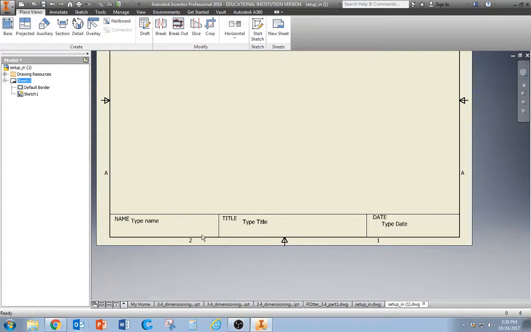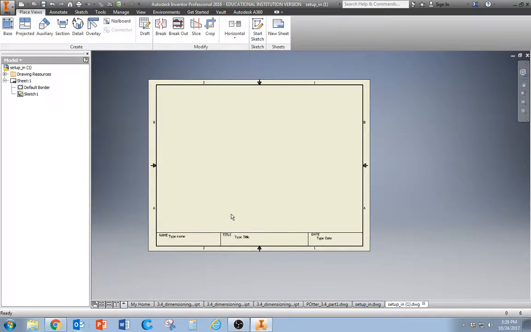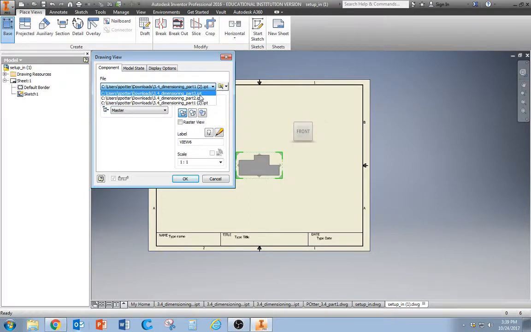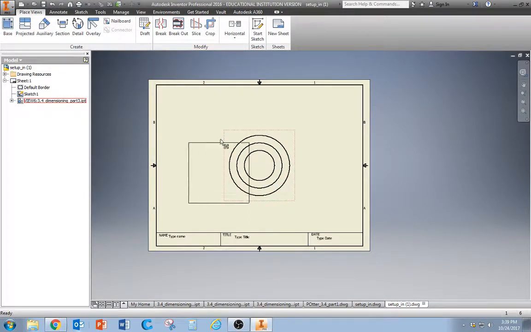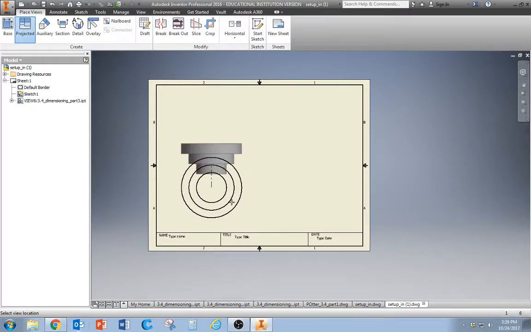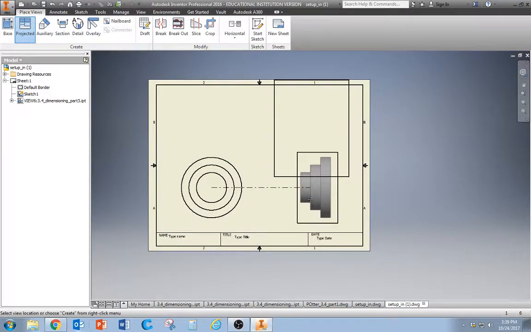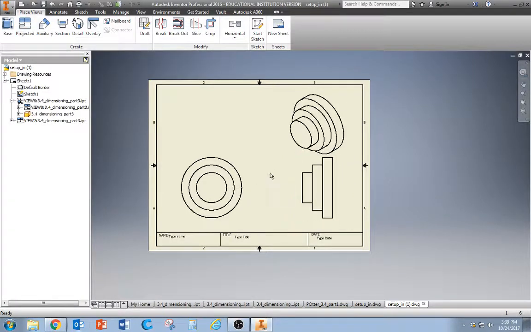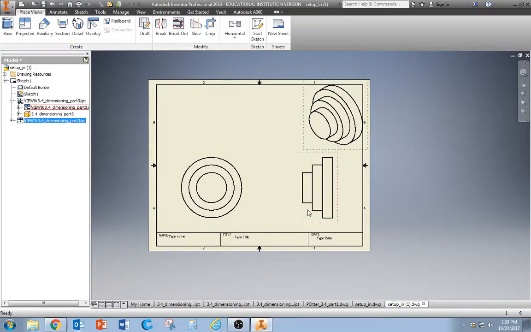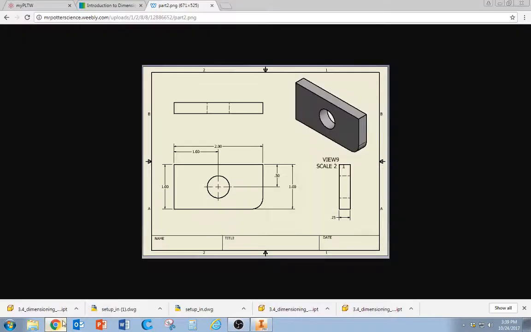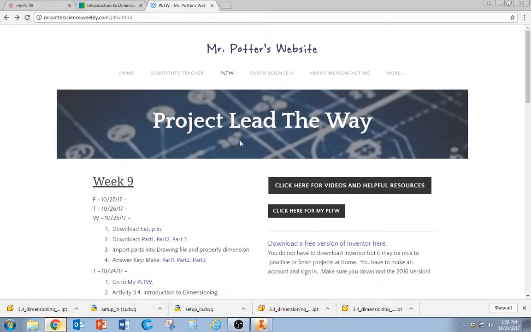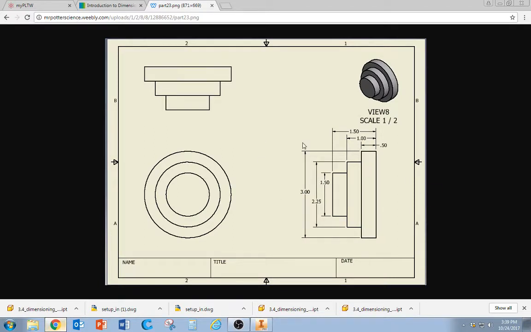So again, we'll do the same thing. Last name, 3.4, and part 2. The last one, we're going to do part 3. And we'll project, right click, create. Let's move this one a little bit more that way. So for this one, our main goal, we're going to be annotating this one. All the information that we need is from here. We don't need this top view. We really only need these two views to get a full appreciation for what this is.